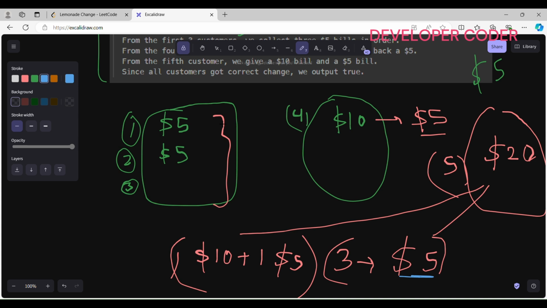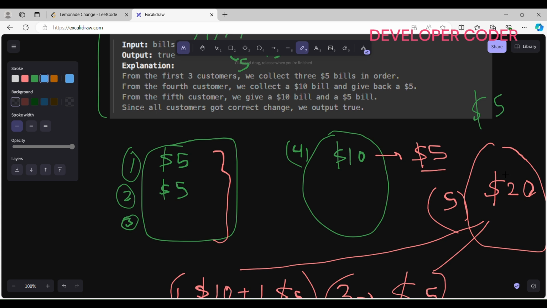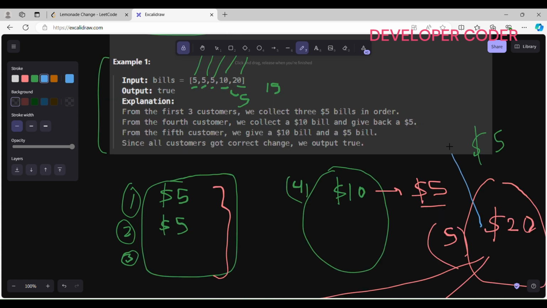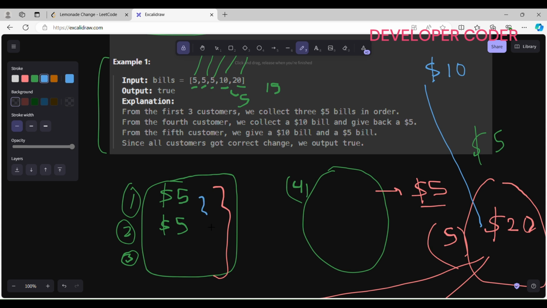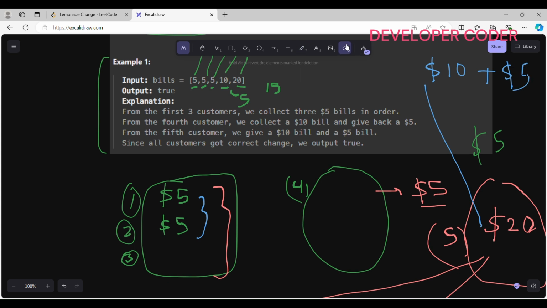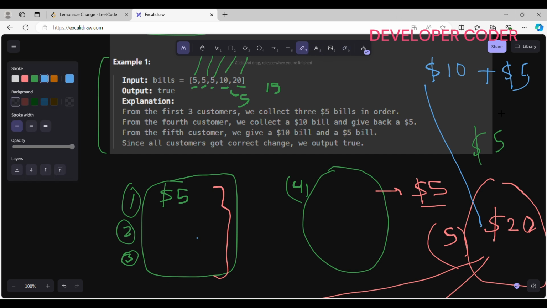So I have to become greedy here. First I need to see if I have any $10 cash with me. Yes, I have one $10 cash with me, so let's do that. I'm going to pay this customer number 5 one $10 cash, so I am just going to remove this $10 cash. I have paid him $10. Now the remaining amount is $5. I have two $5 bills, so I can pay him one more $5 bill. Now I am left with just a single $5. So I have paid him $15 back.